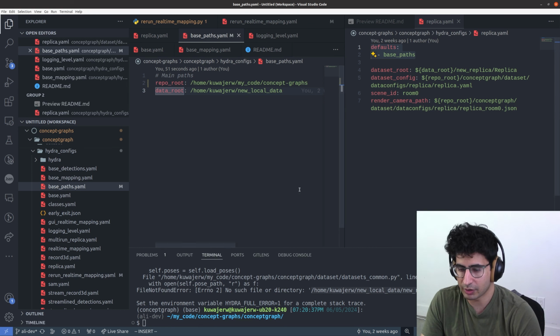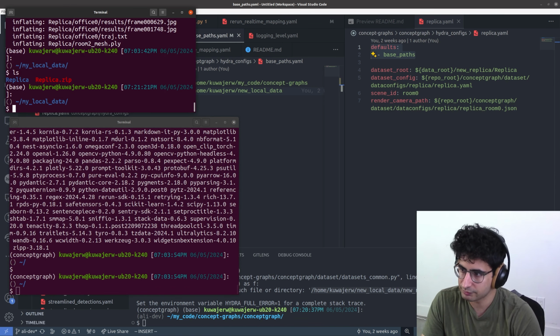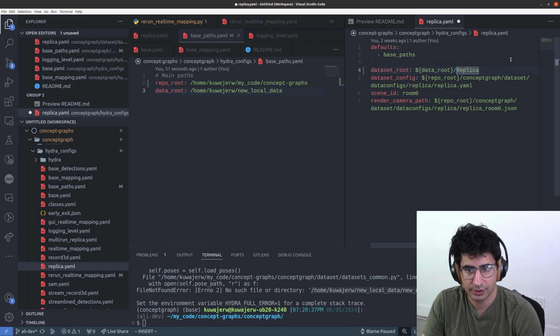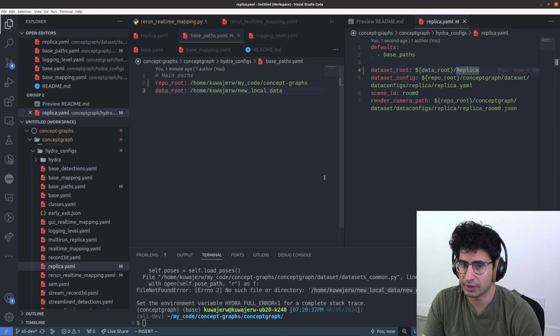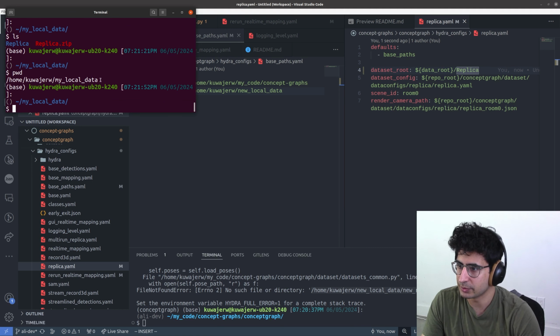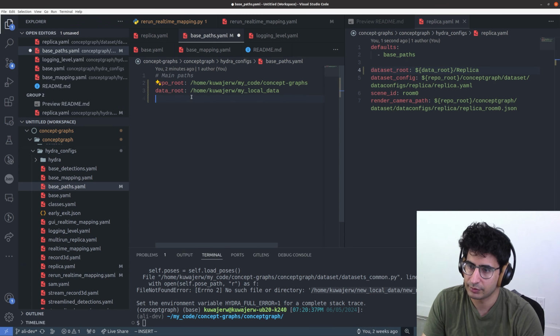So we want to find out where our dataset root is. So we're going to take a look at where we saved Replica. So Replica is over here. And you can see that in the Replica YAML file, it's wherever your data root is and then new Replica. So we can change this to just be Replica. And our dataset root is going to be this folder, my local data. So we can do print working directory to see where that is and copy it and paste it.